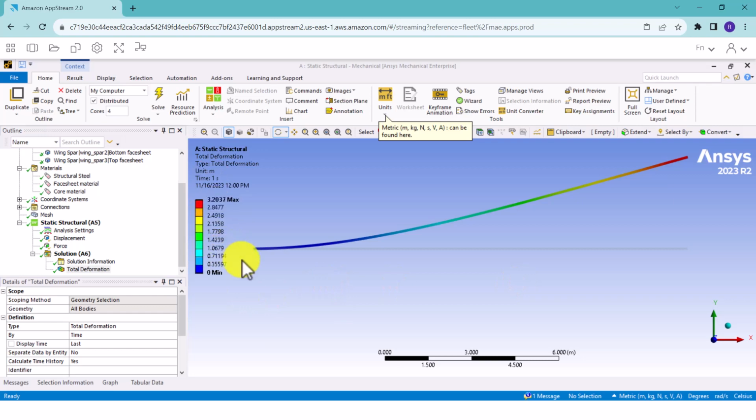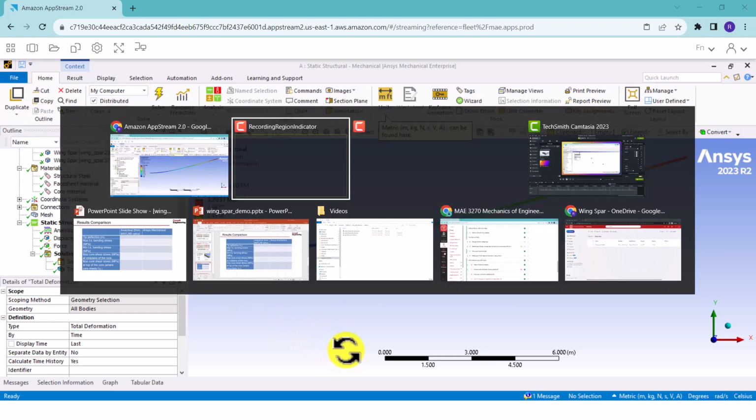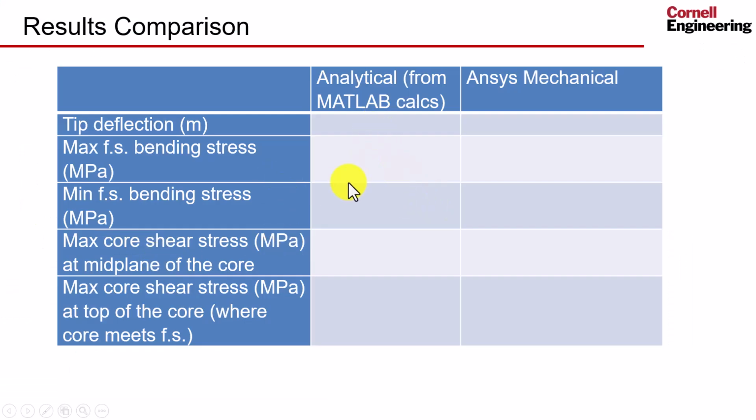Okay, so the maximum displacement is 3.2. So I can go to the table that you need to fill out, and I can say the maximum tip deflection is 3.20 meters. And you can get the corresponding analytical value from the MATLAB code, which you don't need to do over for this particular case. I'll get to the comparison.